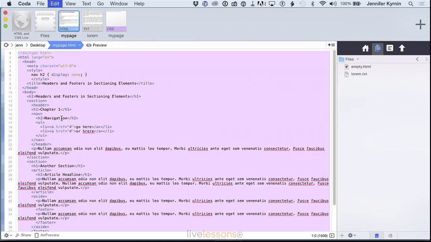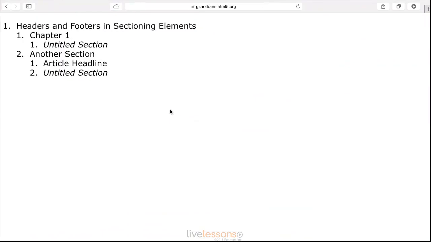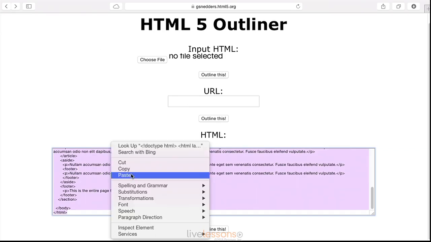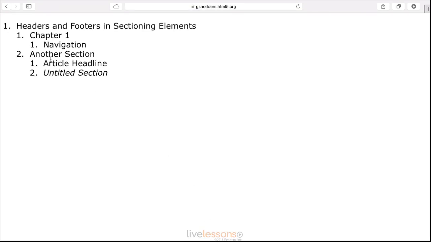But when I select all and copy, and then go back to the browser, I can go back to that page, select all, paste, go down and outline this. And now I have chapter 1 with navigation underneath it. Now I have the same problem here in another section with the untitled section, and that's my aside.